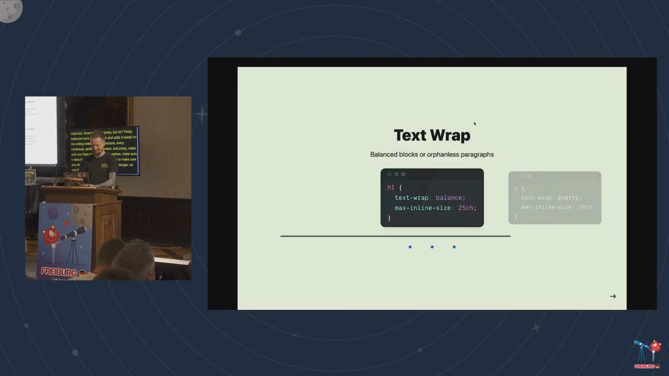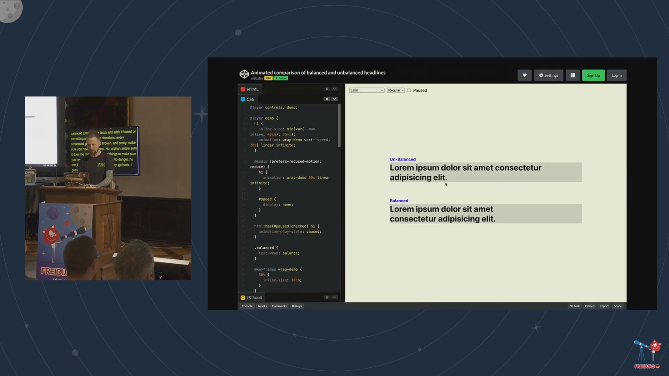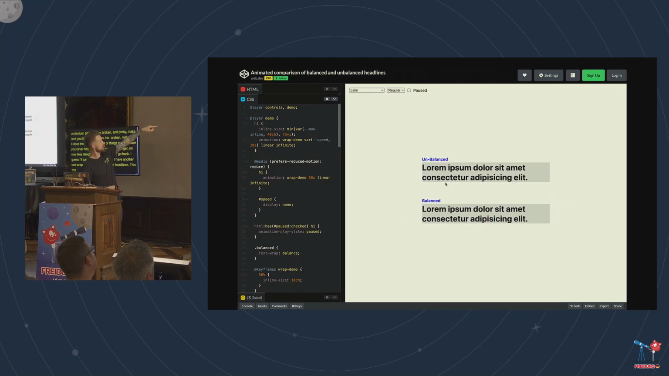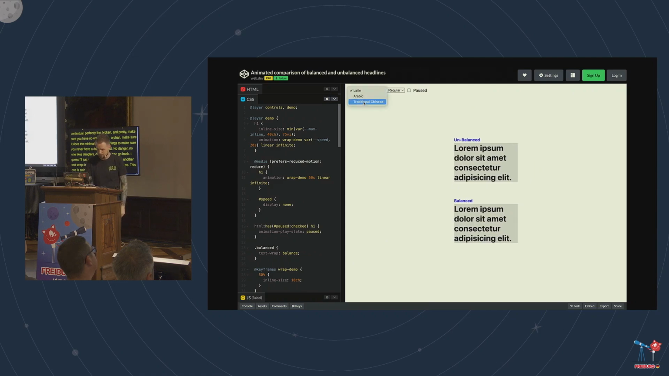Hey, go back. I guess I'll just swipe. Okay, I think I've got another text wrap demo in here. Oh yeah, balanced headlines. This one's animated, so you can see kind of what it's doing over time. Unbalanced on top, balanced on the bottom. And you can change the language. Let's go to Arabic.